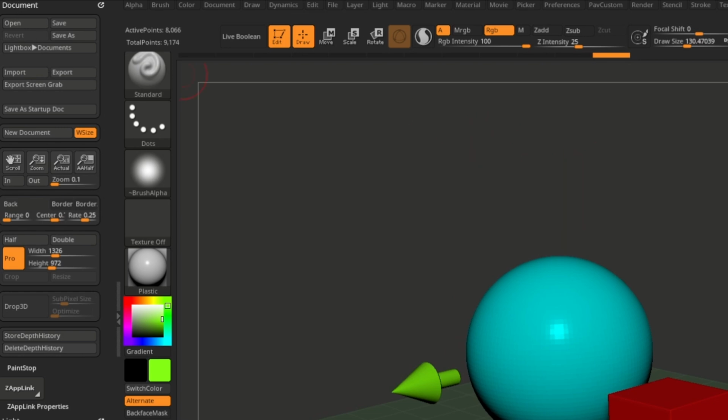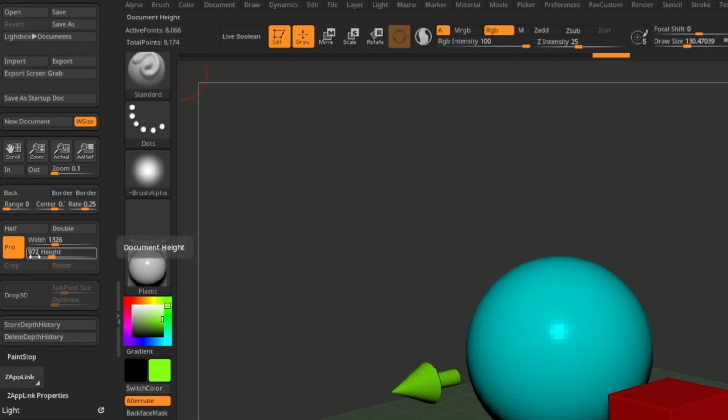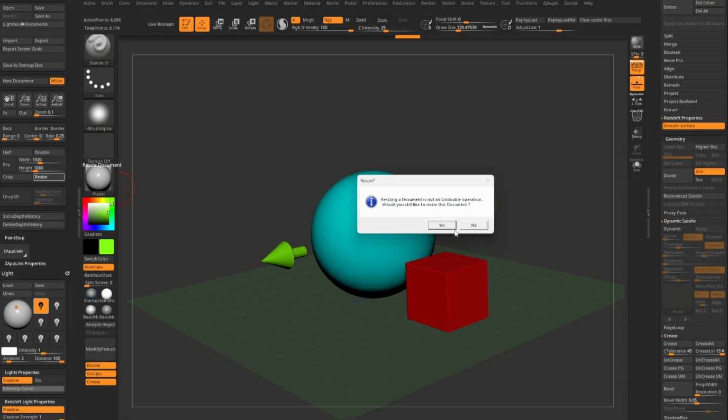Now, while we're in document here, you're also going to notice we have a document size. Let's say we wanted to render out a 1920 by 1080 full HD image of our object or movie. I'm going to take this width, type in 1920 and hit enter, and you're going to see it shows 1407 for the height. Well, we want 1080. So I'm going to turn off Pro, that's constrained proportions, change this to 1080, hit enter, and then hit resize, say yes.